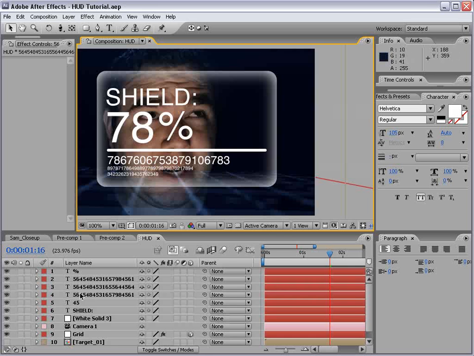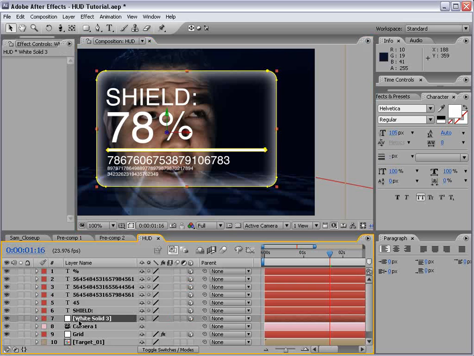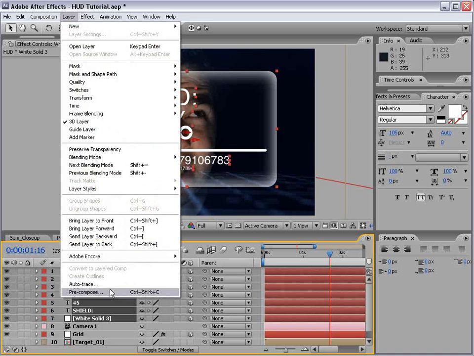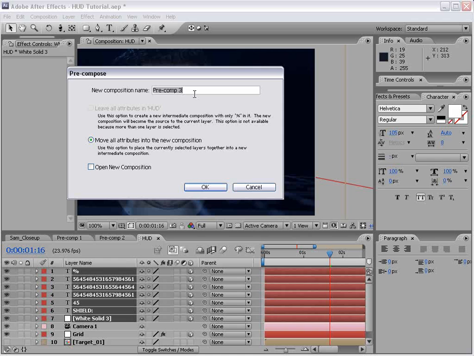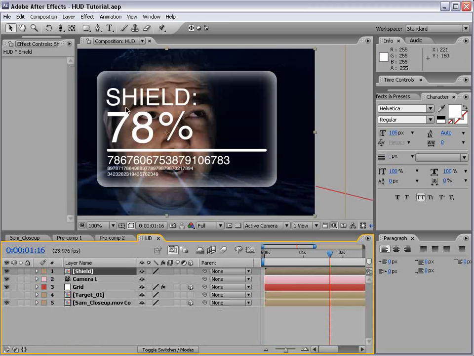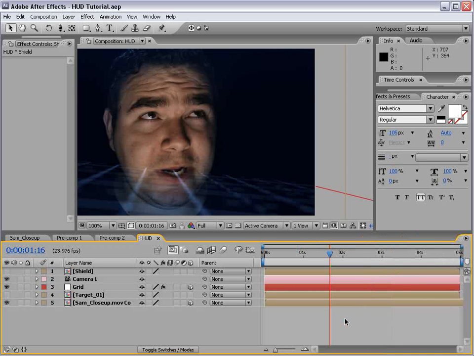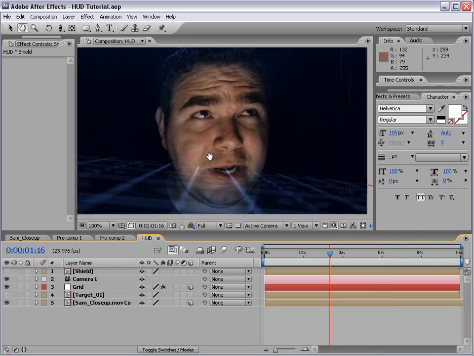So here's one system. We'll go ahead and make all this 3D, and we'll take the layer from the white background up to the percent sign, and pre-compose it. So Layer, Pre-compose, Move all attributes, and this is going to be called the shield system. And we're going to make one more system, and the reason I'm making these different systems is just to show you some different tips and tricks related to each one.